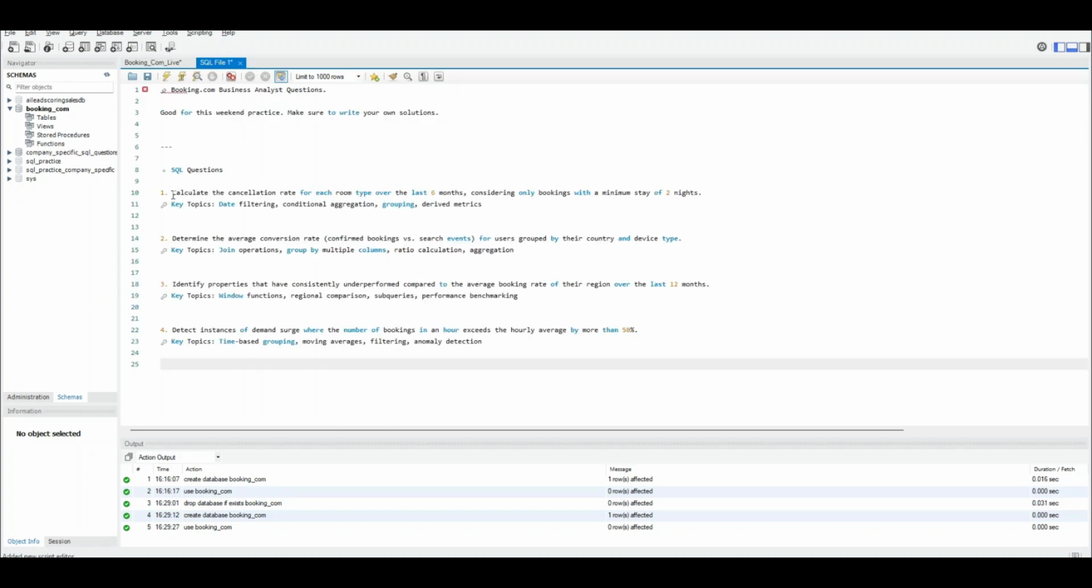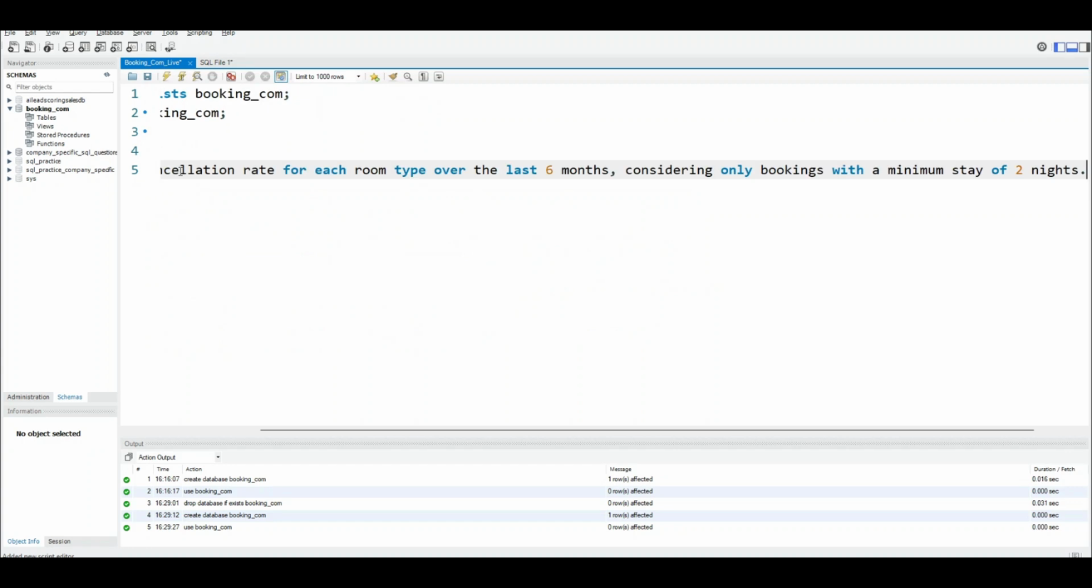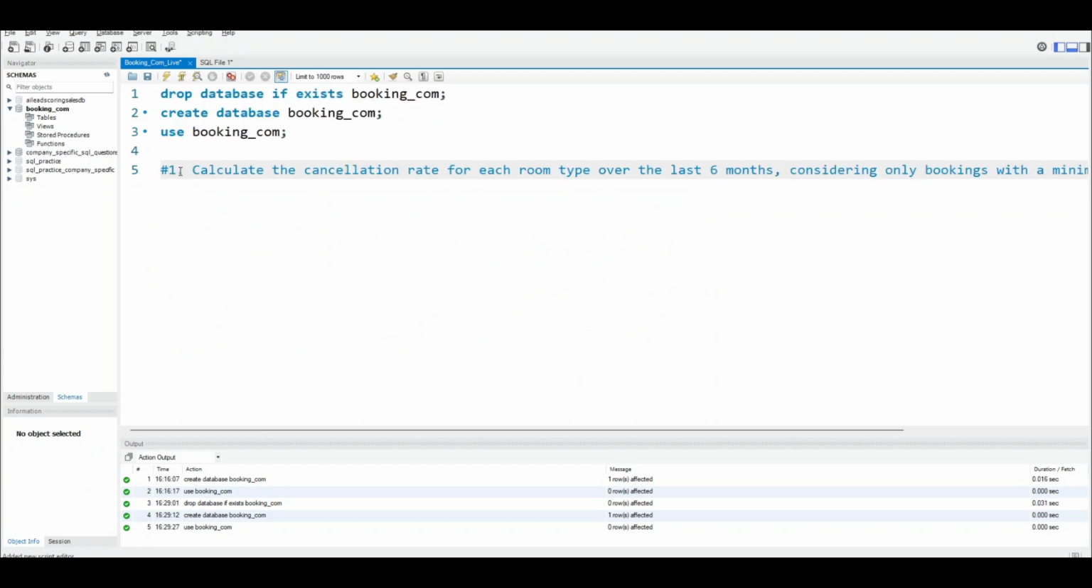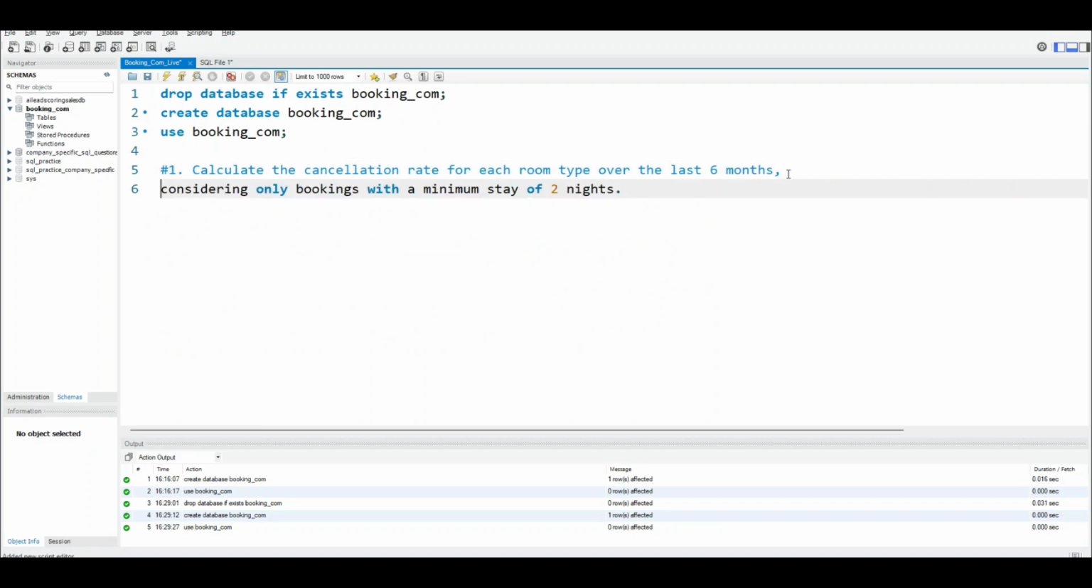The first question is this: calculate the cancellation rate for each room type over the last 6 months, considering only bookings with a minimum stay of 2 nights. So let's copy this and put it here so that we can refer to it back and forth. Okay, so what we are going to do is calculate the cancellation rate for each room type, like AC deluxe or family room or standard double room, those kinds of rooms. So we are going to do the analysis on that.